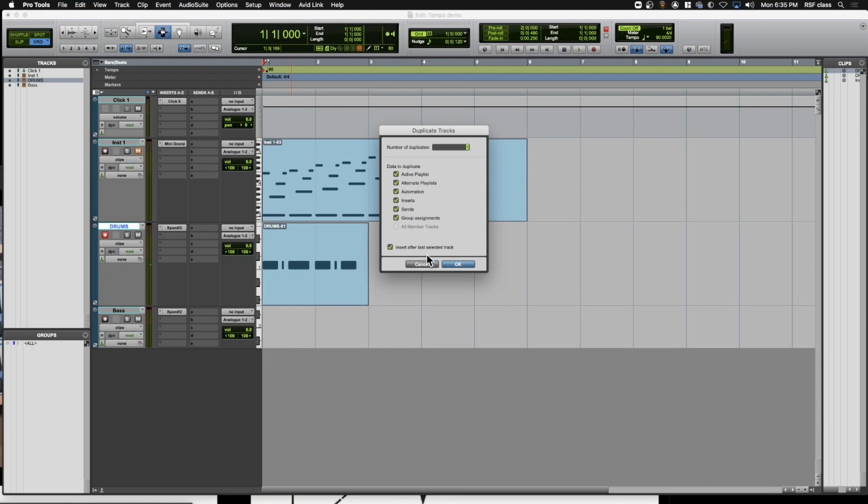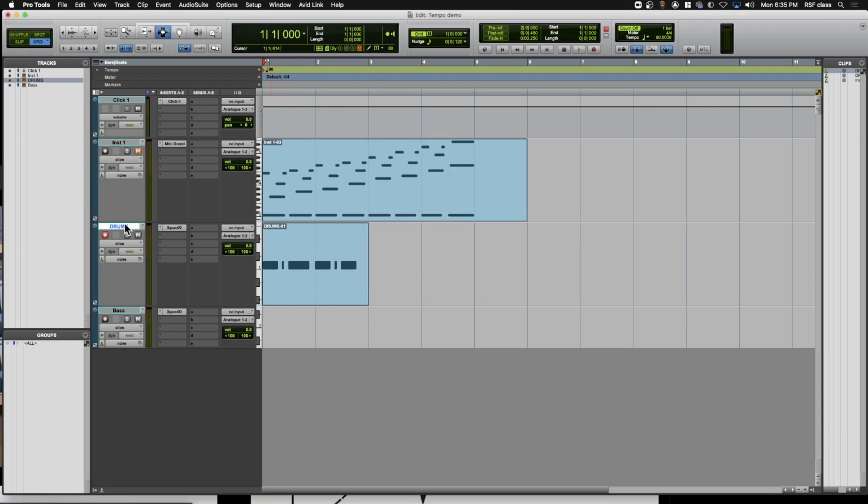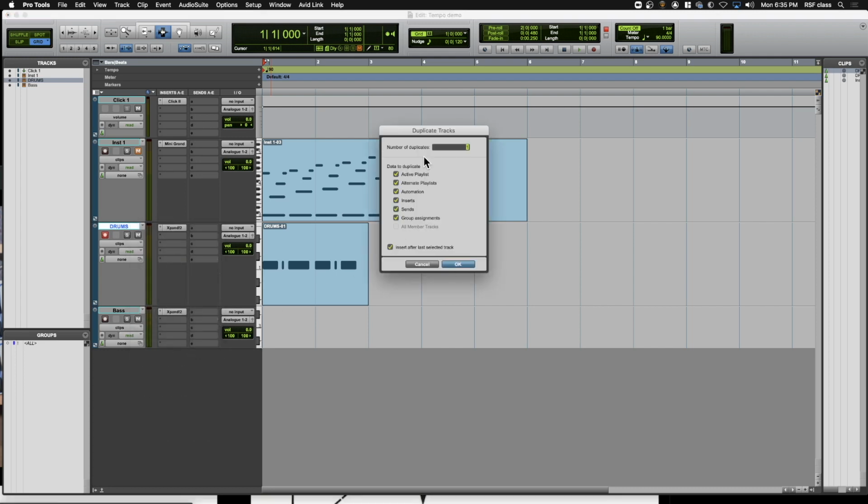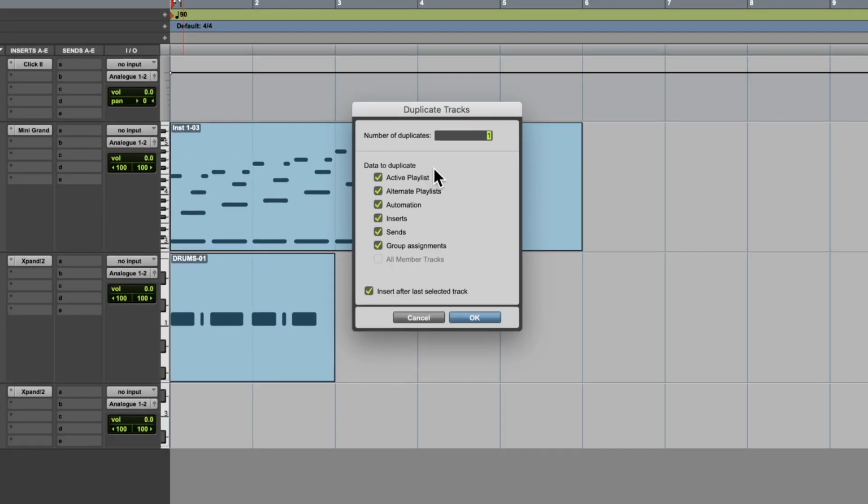So I'm going to duplicate this kick drum track. I'm going to right click and go down to duplicate. When I duplicate, it brings up this dialog box. First of all, how many tracks do you want to duplicate? I'm going to make 2. But besides that, there are these other options here, so you can tell it what you want to duplicate.